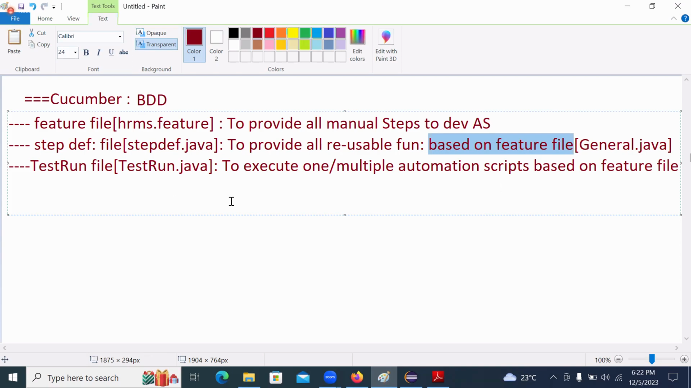For doing execution, you are taking one more terminology. What is the terminology? Test run file. Nothing but one class will be created, one empty class. In that empty class, the class name can be anything according to the standards I gave. In that class, you have to take care of providing the automation script. Either one script needs to execute or multiple scripts need to be executed.